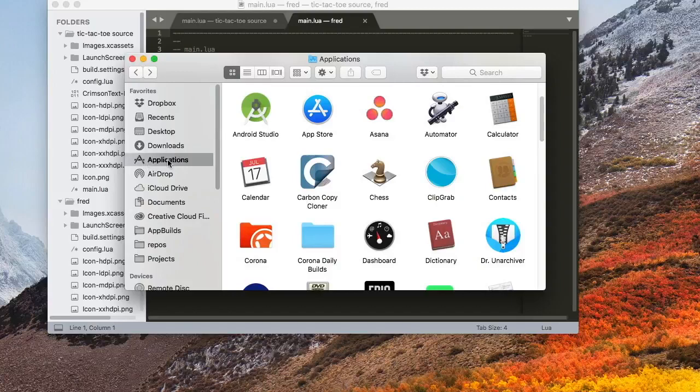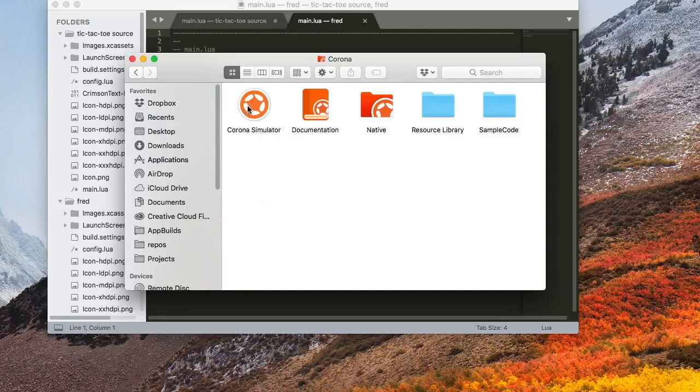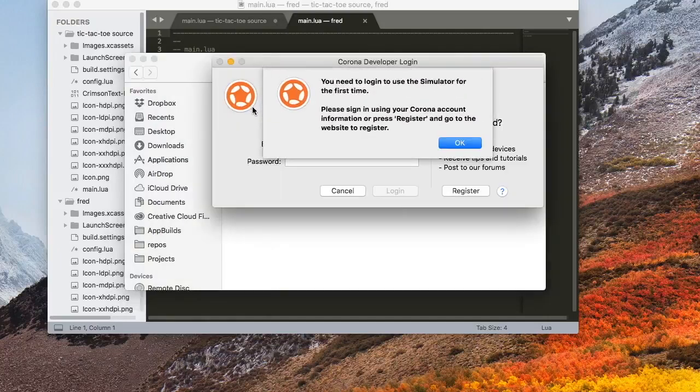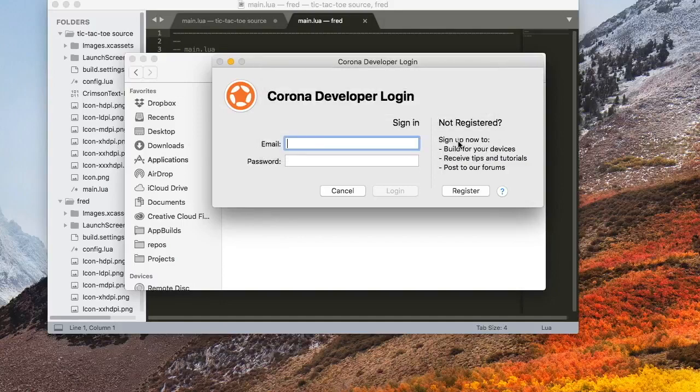On a Macintosh, this will be found in your Applications folder, inside the Corona folder, and then you double click on Corona Simulator. If you're on Windows, this will be in your Start menu. The first time you log in, you may be asked to authorize the app to run on your computer. If so, go ahead and click OK, and then you'll be asked to log in. When you downloaded Corona, you should have been asked to create an account. So let's click OK. If you haven't created an account yet, you can click the register button here and it will take you to a web page where you can create your account. But I'm going to go ahead and log in.